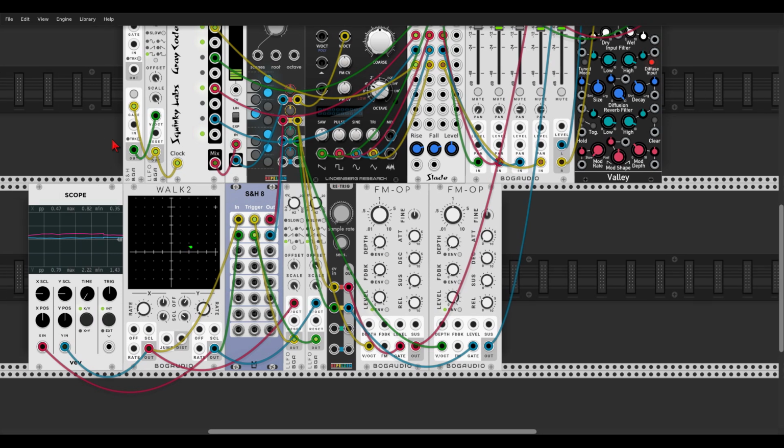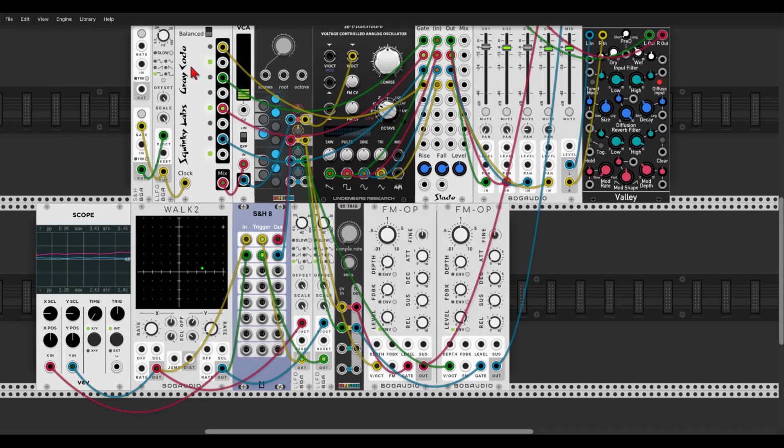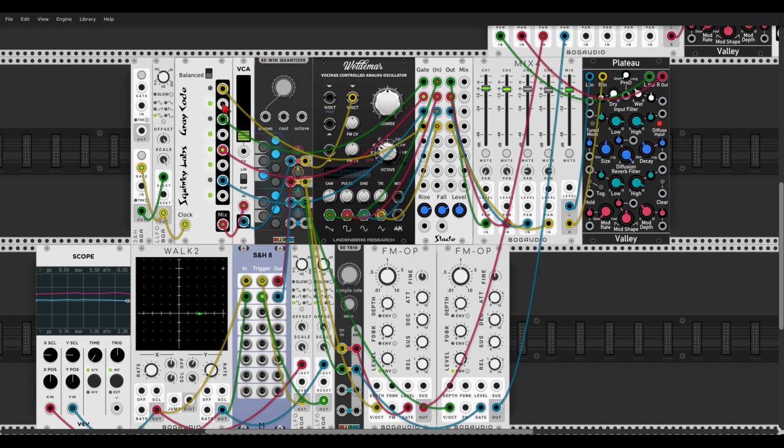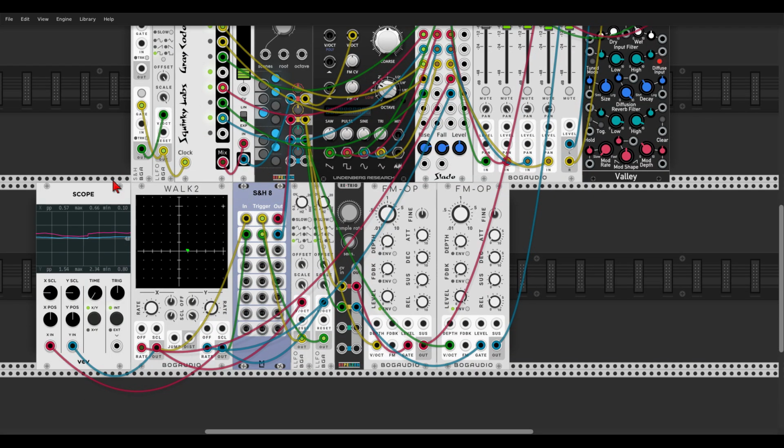Oh yeah, now let's use 2 more gates from Gray Code, or 2 more clocks, to modulate the rate of Walk 2. So they will go first through Slade, just to slew them, to make them smoother, and from the output to the rate input of Walk 2. So now Walk 2 is also being randomized or modulated.